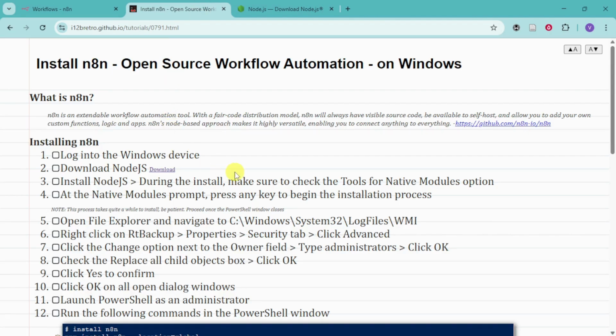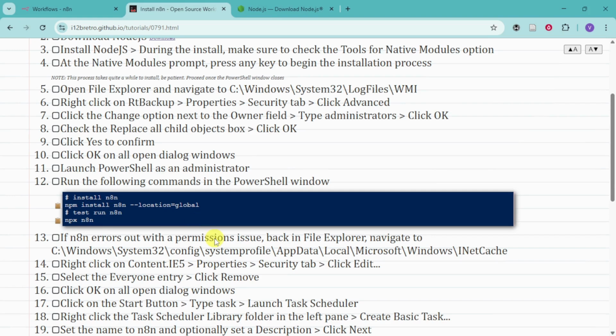Once you have done that, during the install, just check the tools for native modules and open File Explorer. Right click on it, click the change option next to the owner field and type administrator and click OK. Just confirm everything and then run the following commands that you can see right here in your PowerShell window.